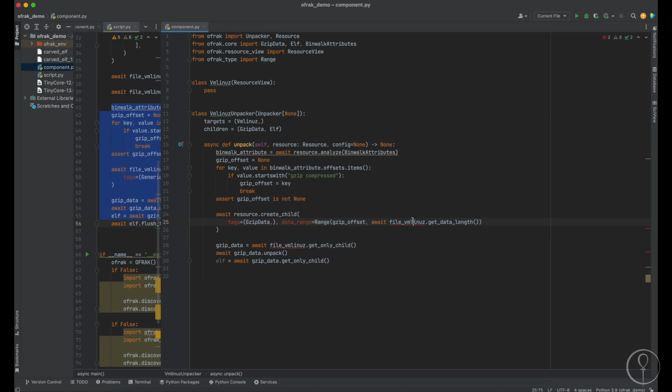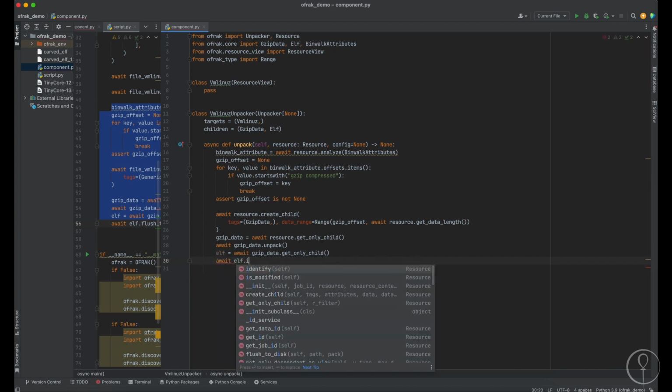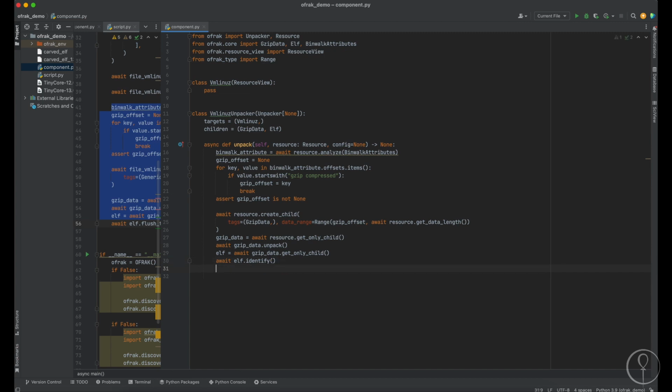And then we go from the gzip offset until the end of the resource here. So now we've created that child. Now the gzip data we want to get from the resource, and then we want to unpack it, and then we want to get the elf out of here. And I want to run an identifier against this elf to make sure it gets tagged as an elf.